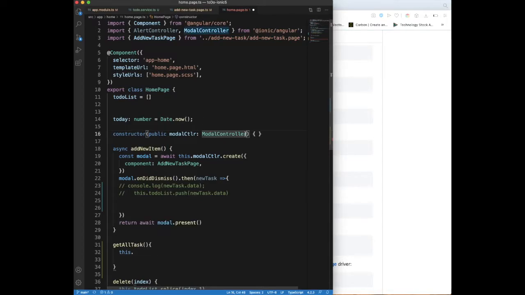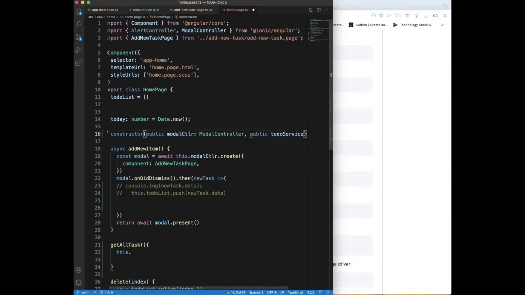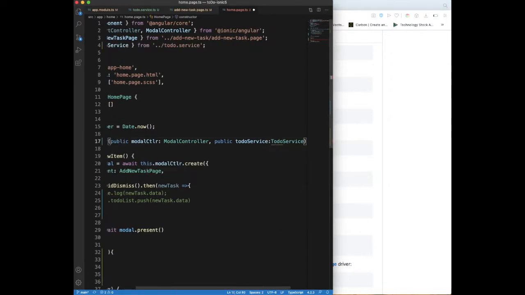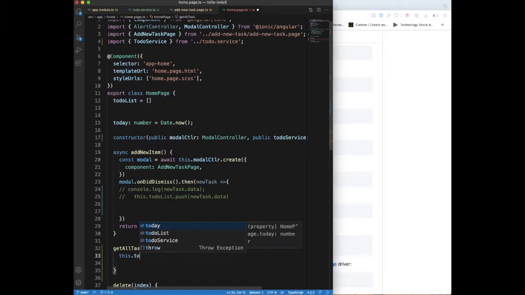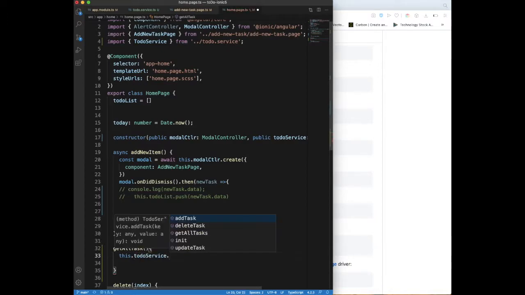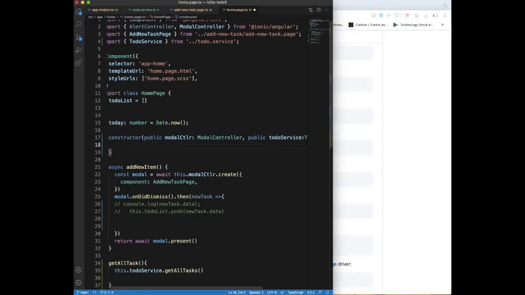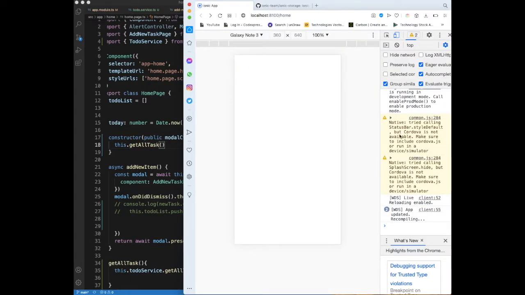So here we haven't used the service. I'm going to inject the service right there so we'll be able to use it. So I'm gonna call the service dot get all tasks. It's not expecting any parameter. So yeah, let's see how it works. First we need to call this inside the constructor, so that whenever the projects get to the home, it calls every task that is inside the storage. Let's see if this works.